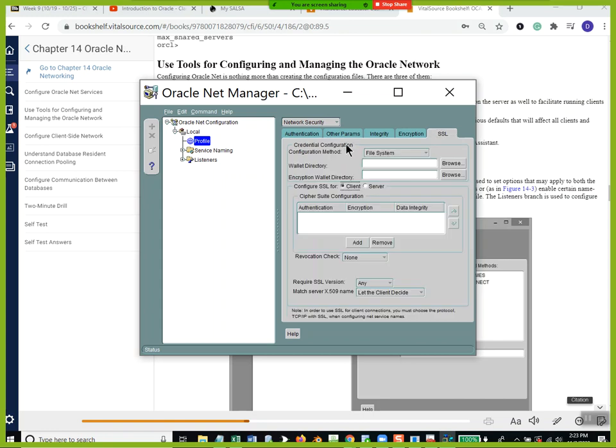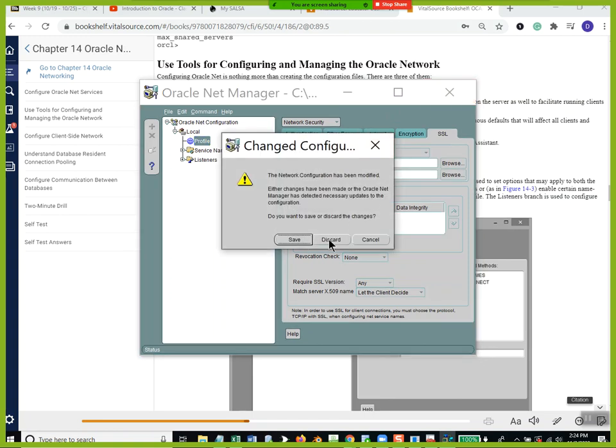SSL for client. So if you want to configure the SSL, you can do that.